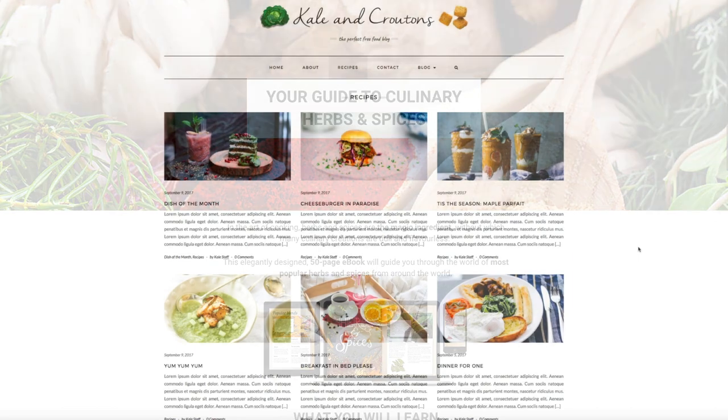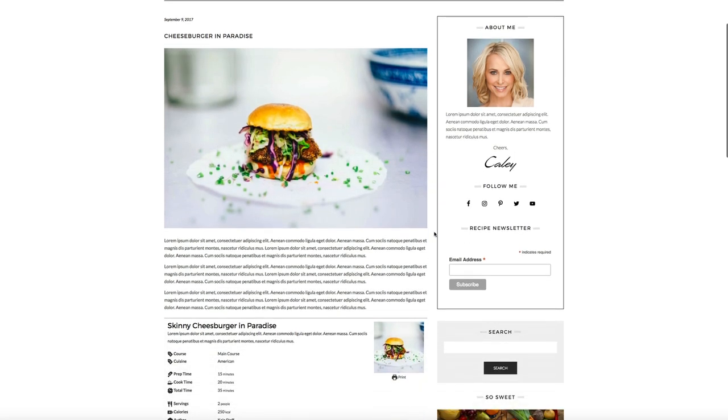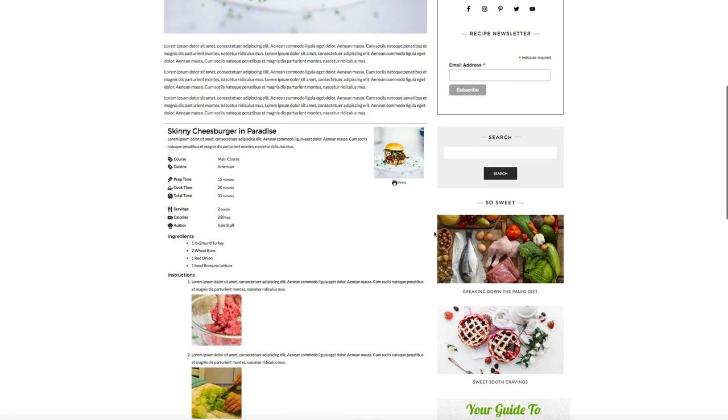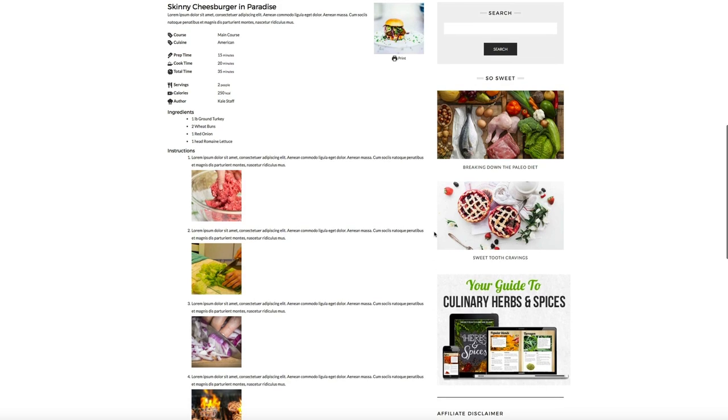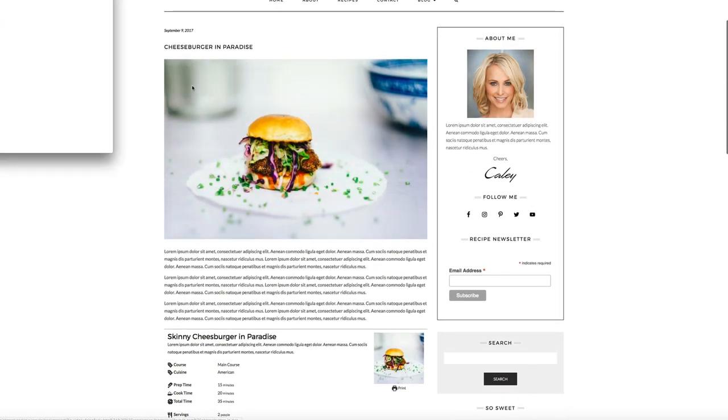Now, another bonus feature of this tutorial is that I'm going to show you how to beautifully display recipes on your blog. This feature is a must-have for any food blogger, and with the help of a Pin It button that I'm also going to show you how to install in the tutorial, people will be able to easily share your recipes on Pinterest.